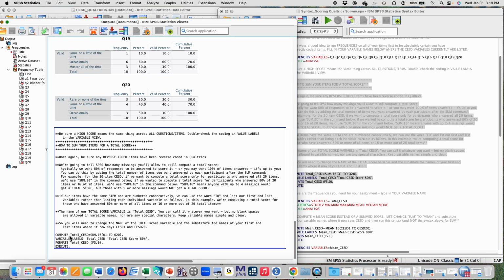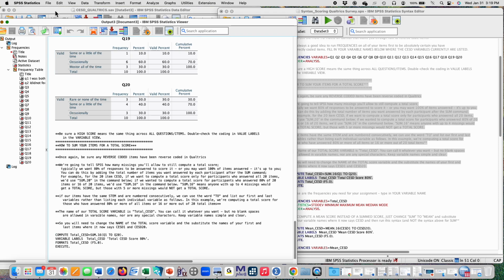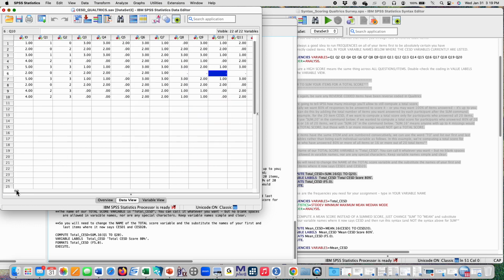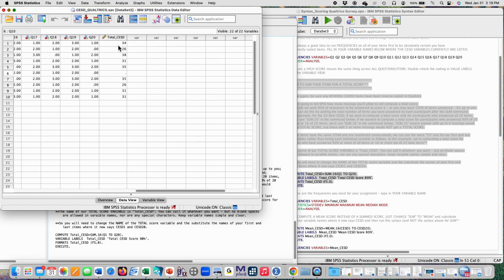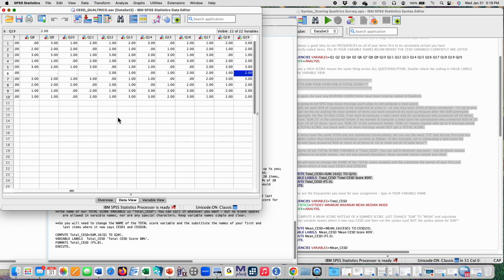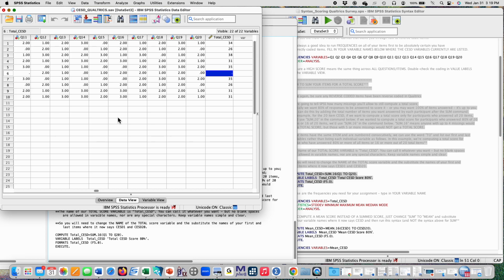And at the end, there's a computation for the total score. Nothing else appears. I'm going to go to my data. And in variable view, I see the variable there, total CESD. And then when I go to data view, I'm going to scroll over, and there is my total CESD score. Notice that for this person, no score is computed because I crossed off 4 or 5 values. That person shouldn't have a total score because they didn't answer 16 or more items.